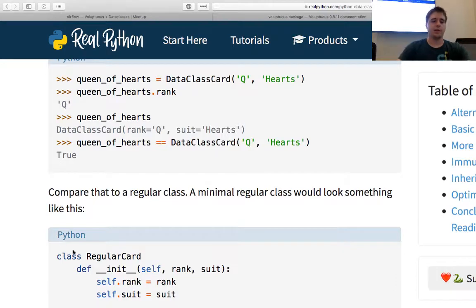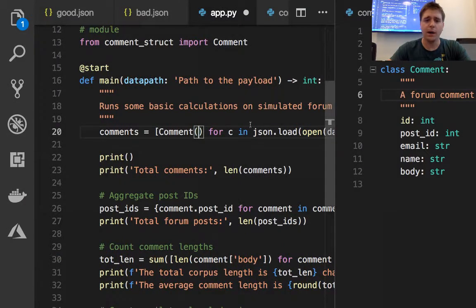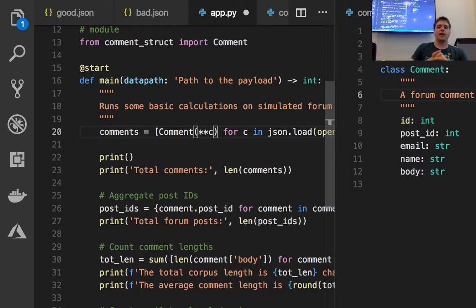Fairly basic. This is what's going on internally to build it. We don't have to do that. We get that by default. But when we read it in, because we can either do it positionally, or we can just dictionary expand our comment to say the ID goes with the ID, the post ID goes with the post ID, and just assign it in that way.